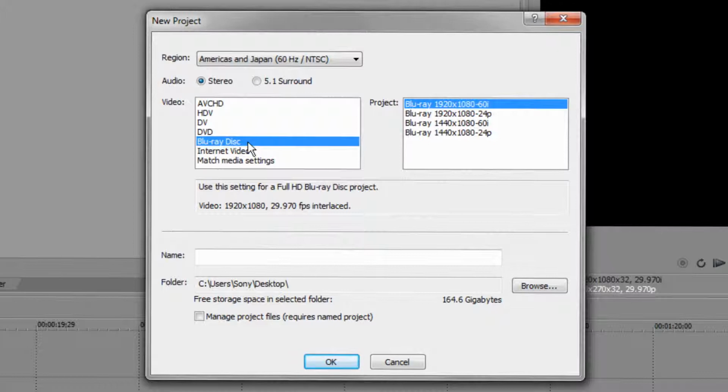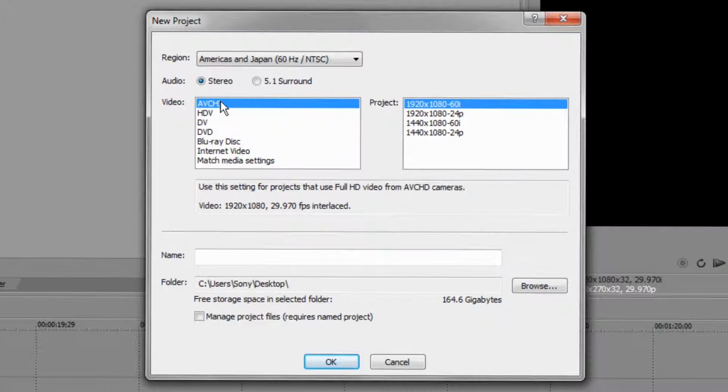Well, it's sort of a personal preference. I would say in general, you can't go too far wrong if you just choose the footage that matches the camera that you shot with. So if you're shooting with a hard disk-based AVC HD camera, then choose AVC HD from this list, and then choose the template that matches over in the project list.